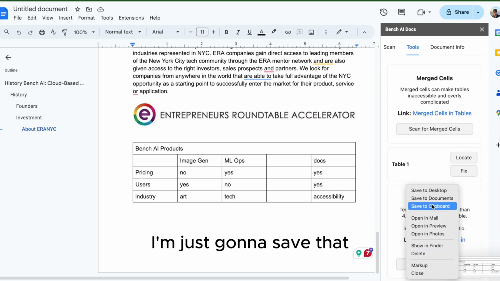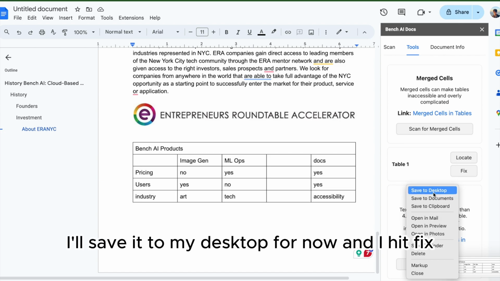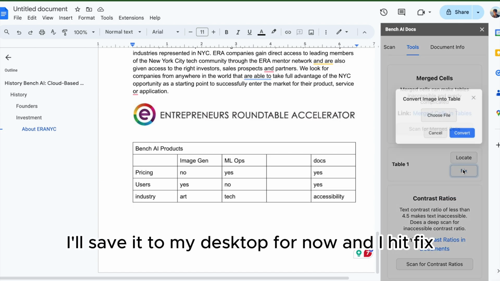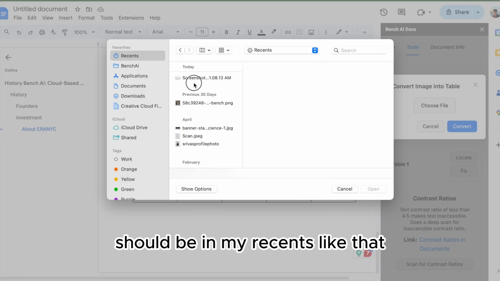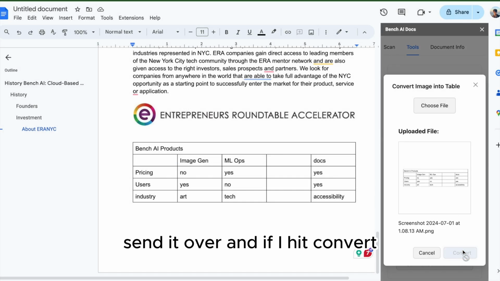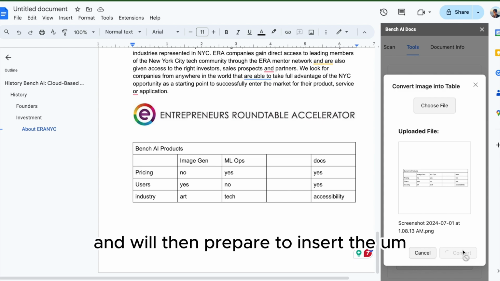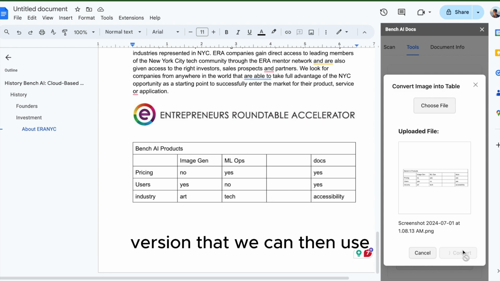I'm just going to save that. I'll save it to my desktop for now. And I hit fix. I can actually choose that file. Should be in my recents. Like that. Send it over. And if I hit convert, our AI will analyze the table and will then replace the table with a completely fixed version that we can then use.